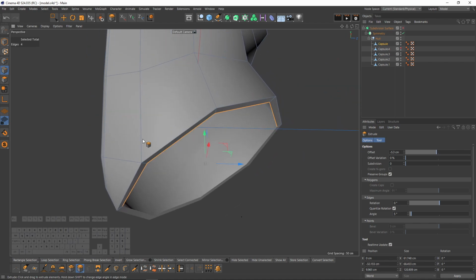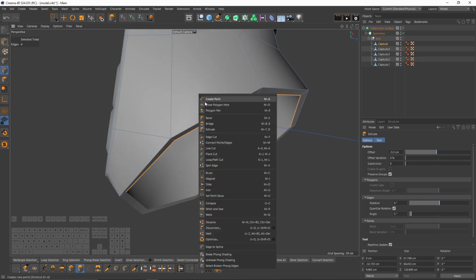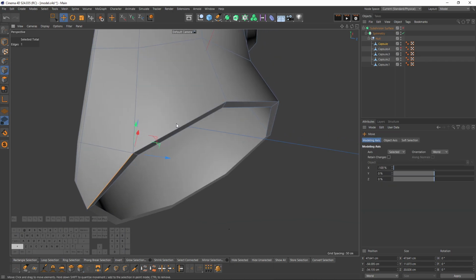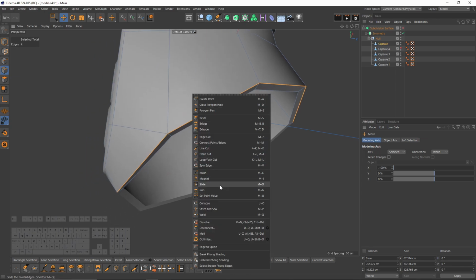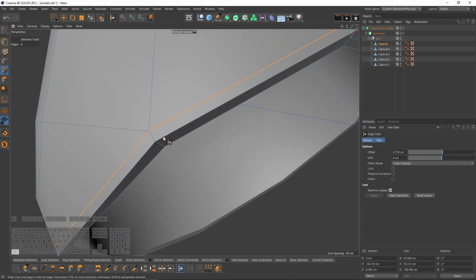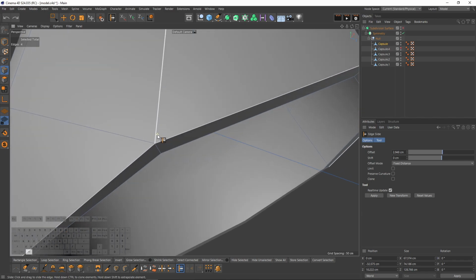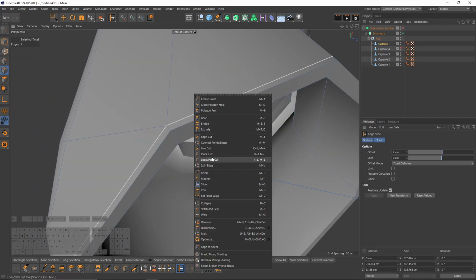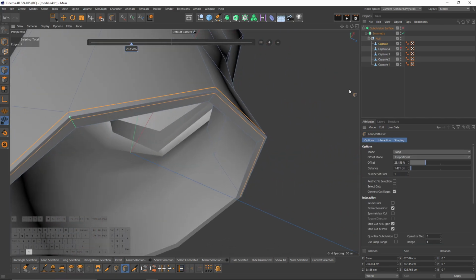To make these sharper, I will need loop cuts. Let's select these ones. Right click, select slides, then press Ctrl. I will make another loop cut for the inside.